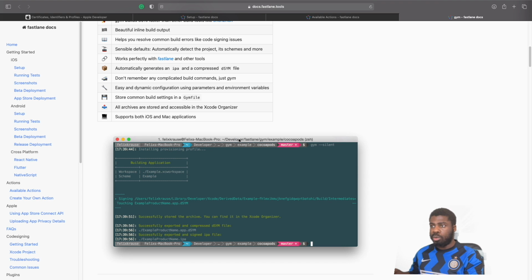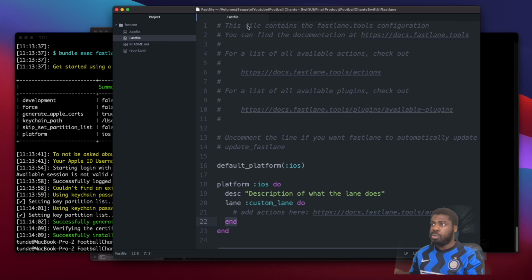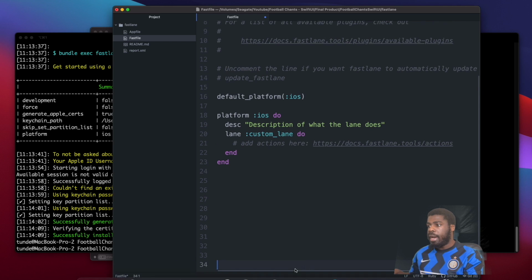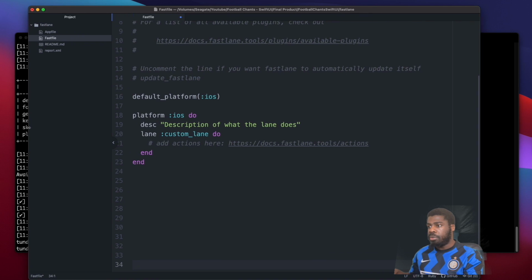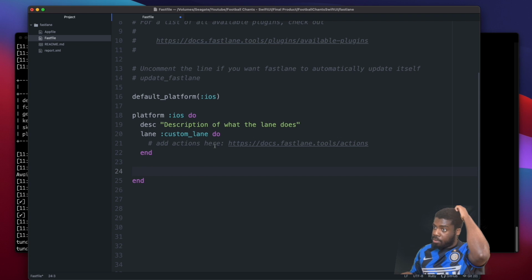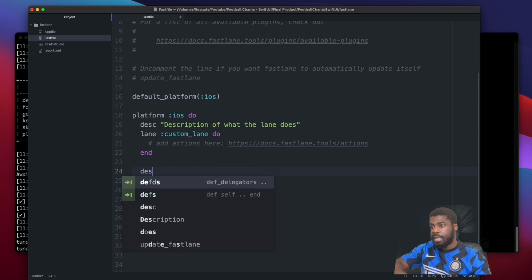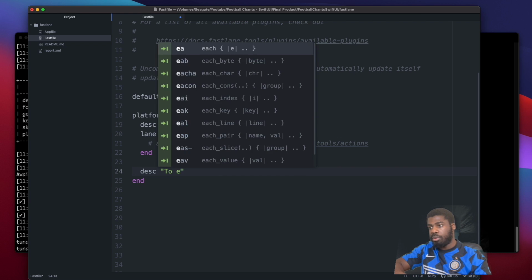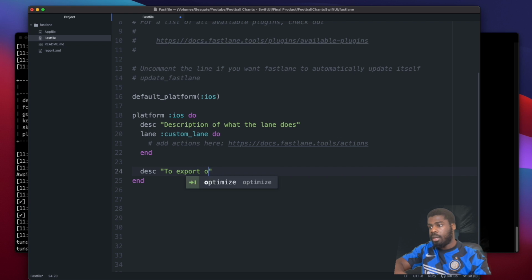So what I want you to do is go back to your text editor where the Fastfile is, and I'm going to create some space here at the bottom for you. Then we need to create a new lane. So I'm going to type out a new lane. First of all, I'm going to write a desc, and this is going to be to export our app. And then we're going to create our lane, and this lane is going to be called export app. So let's do that now.